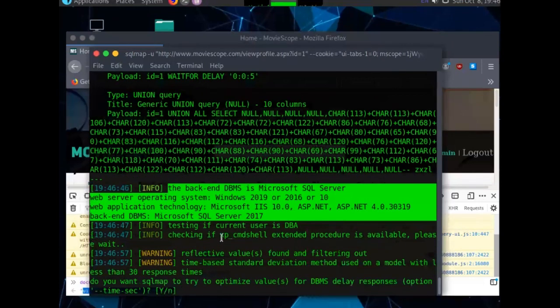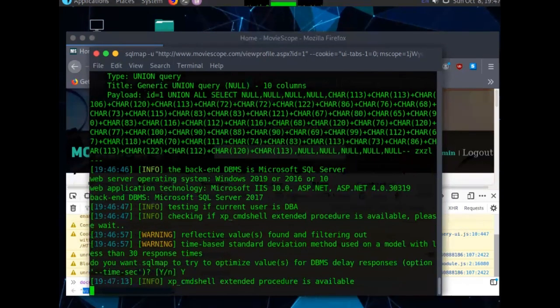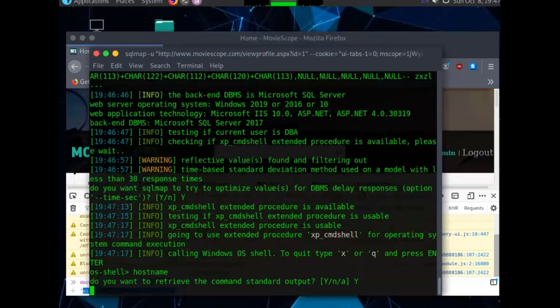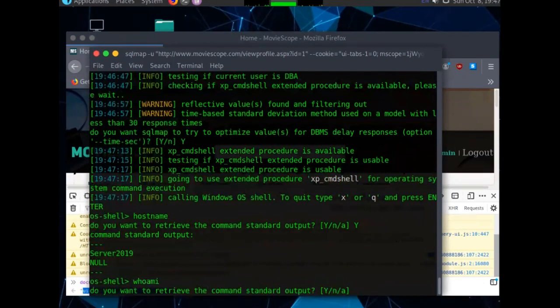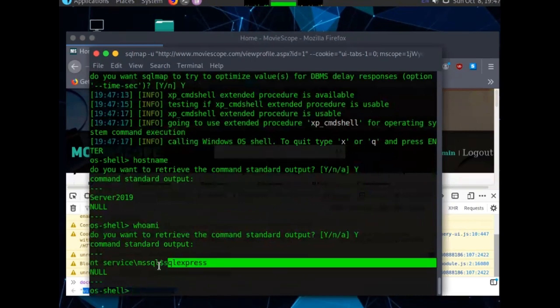You can see it uses the extended command shell. The extended command shell allows us to get a shell on the system. We'll click yes here, enter. And now we've got a shell. We can type hostname, and we're getting the hostname. Whoami, and we've got SQL Express.